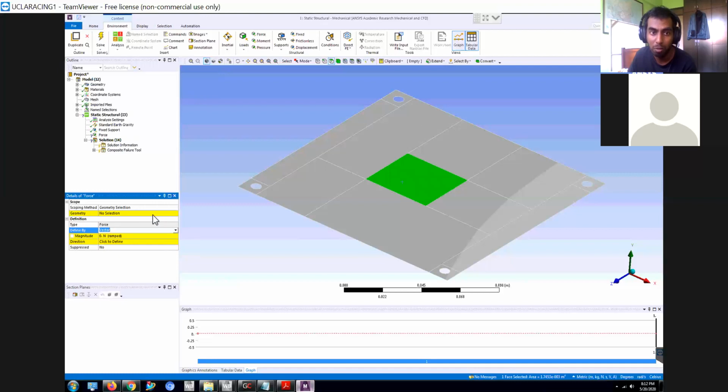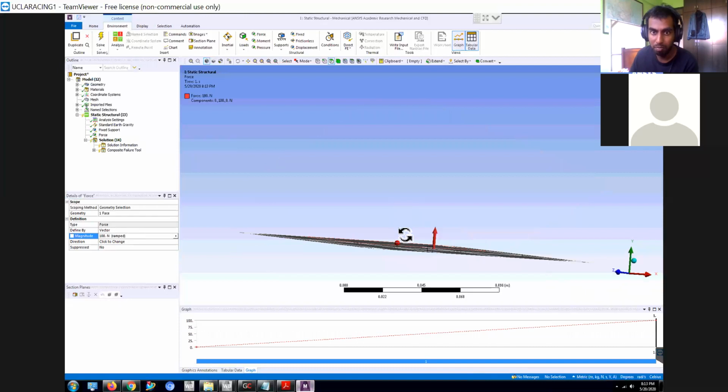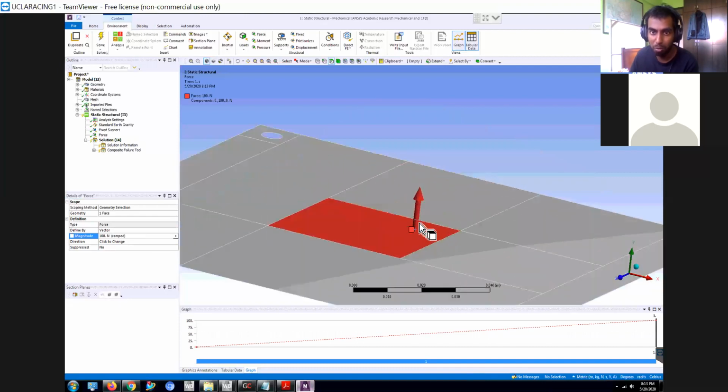Under force, there are two ways you can define it. For geometry, you click and then apply. It's pretty much the same as the fixed support, but the only difference now is that you need to define how much force is being applied. One way is you can use a vector, which means the force will be applied perpendicular to this space. For example, if I put 100 newtons here, you can see a red arrow pointing out perpendicular to it. So I can change the force.